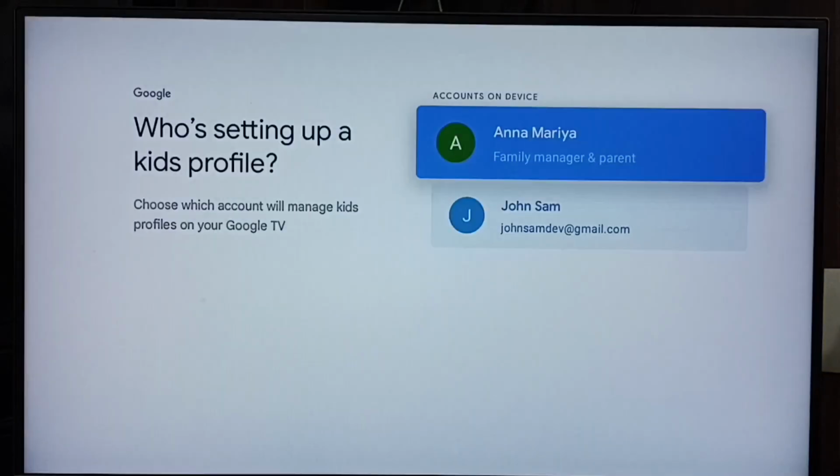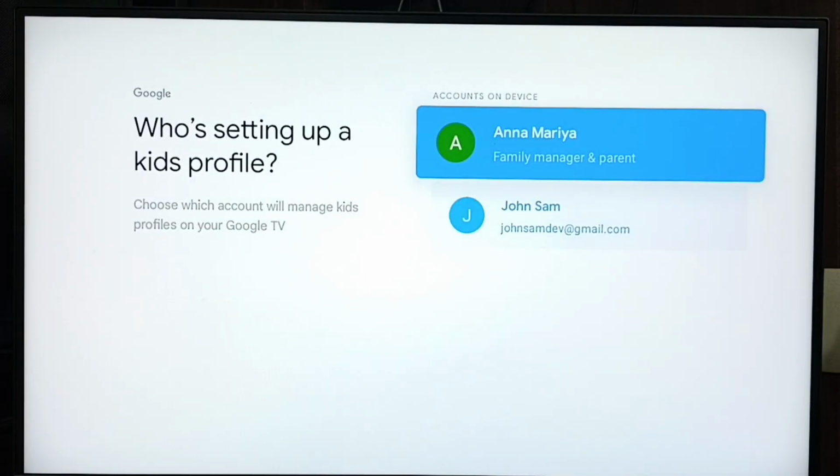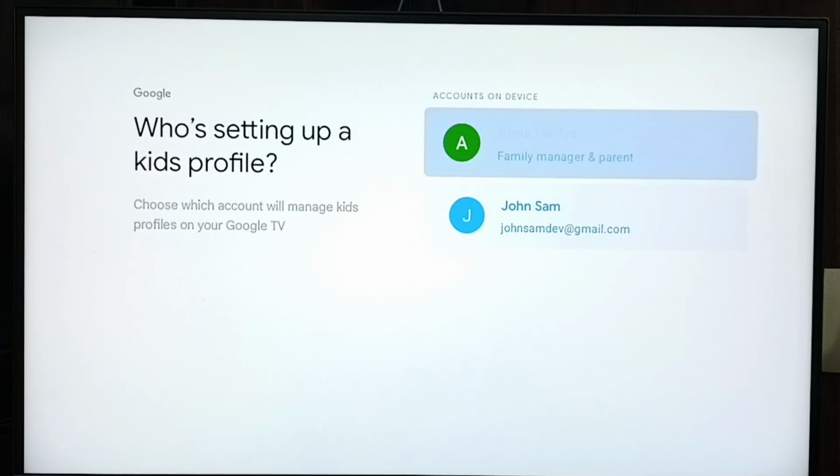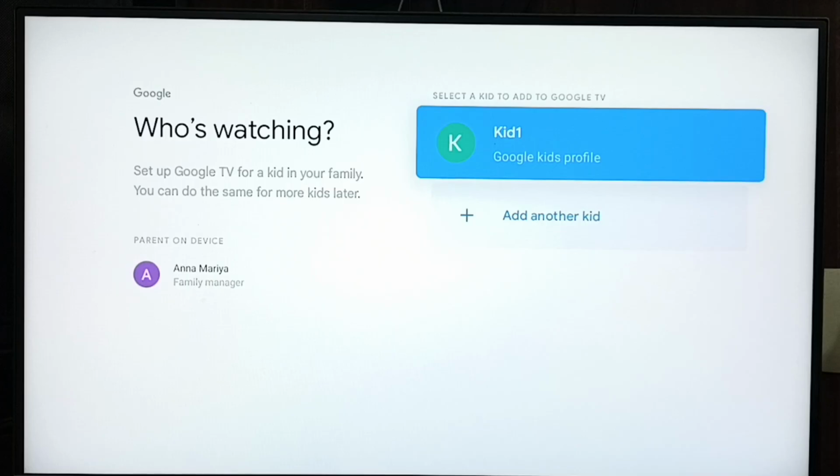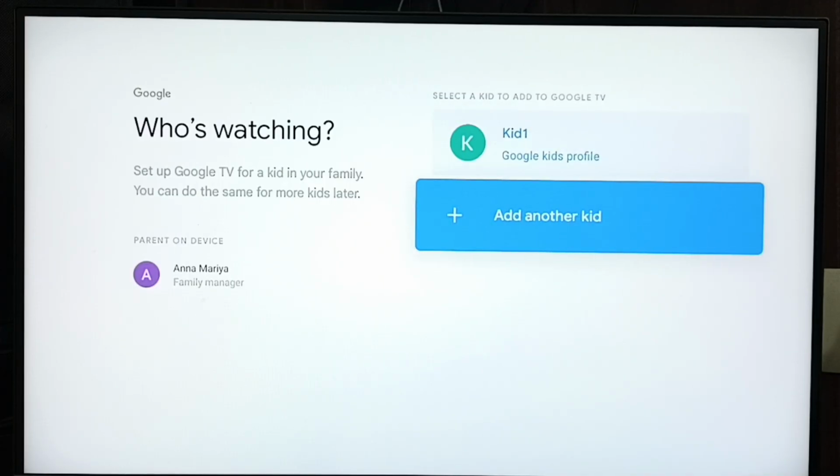Select get started. And select your device account. So I am going to create this kids account under this Anna Maria Google TV account. Select it, and it says there is already one account, kid1. If you want to use that, you can select it. If you want to create another kids account, you can select add another kid.